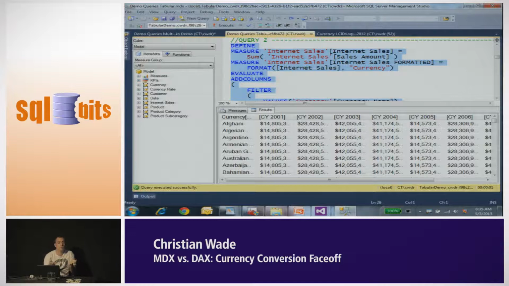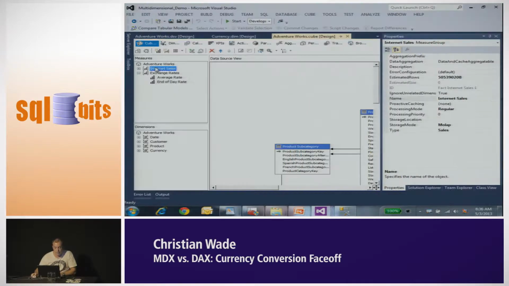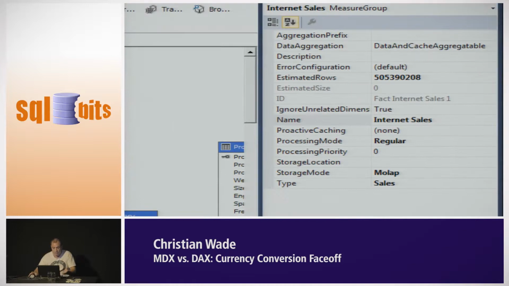The most notable bit of functionality it's inherited from multidimensional is support for MDX, right? That alone justifies Microsoft's decision to do it that way. But another less notable bit of functionality that it's inherited from multidimensional is this ignore unrelated dimensions behavior. So if we just take a moment to talk about that. Here, back in multidimensional, we've got ignore unrelated dimensions, which defaults to true.